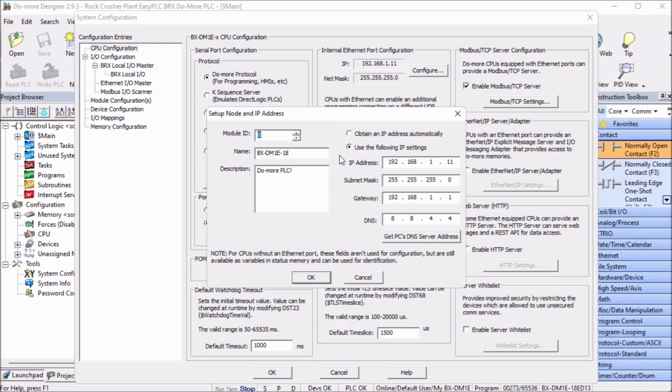We can configure that, and you can see here that we actually are using a static IP address. Now it's good to use a static IP address because we will know exactly where that information is coming from, which is important that we do all the time.